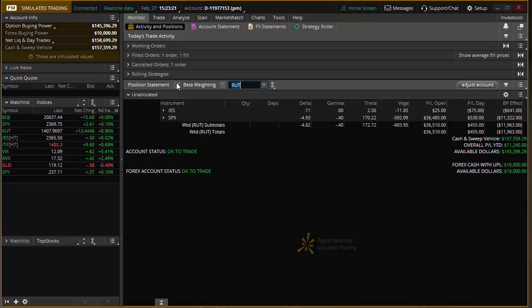But now if I want to beta weight that to, say, the Russell, that tells me a move in the Russell is going to impact all of my trades aggregated together a certain way, differently than the SPX, differently than Apple, differently than Amazon, differently than the futures, etc. So it's a simple, quick way to look at all of your positions.